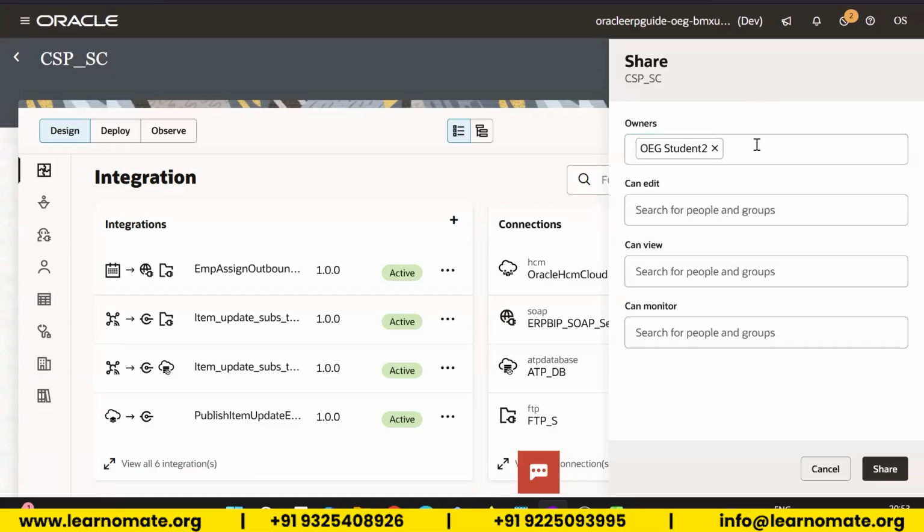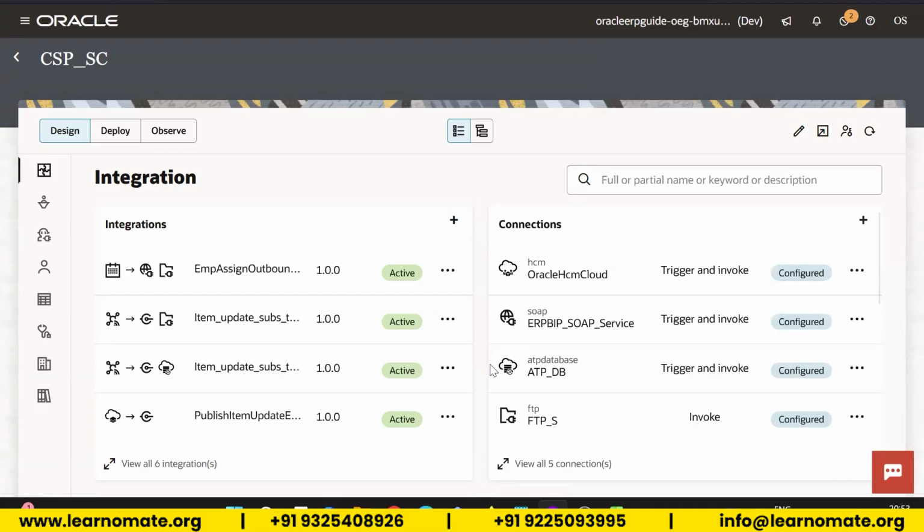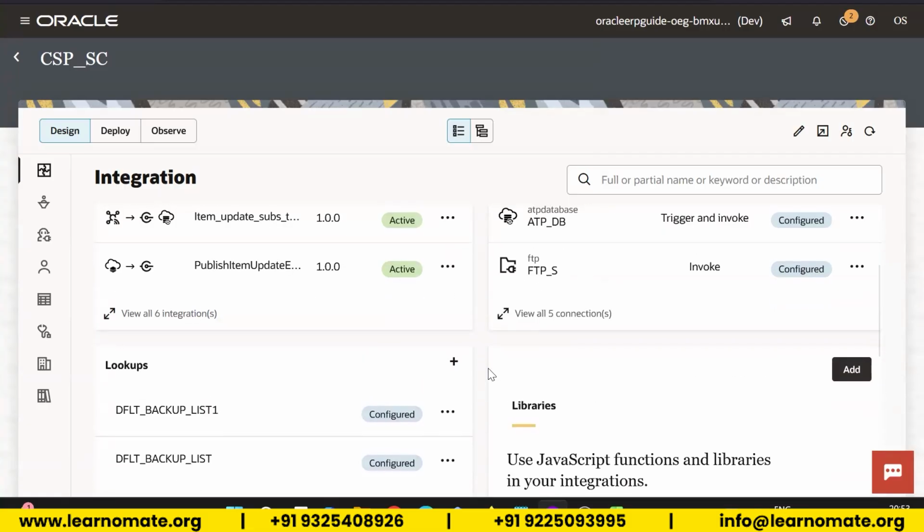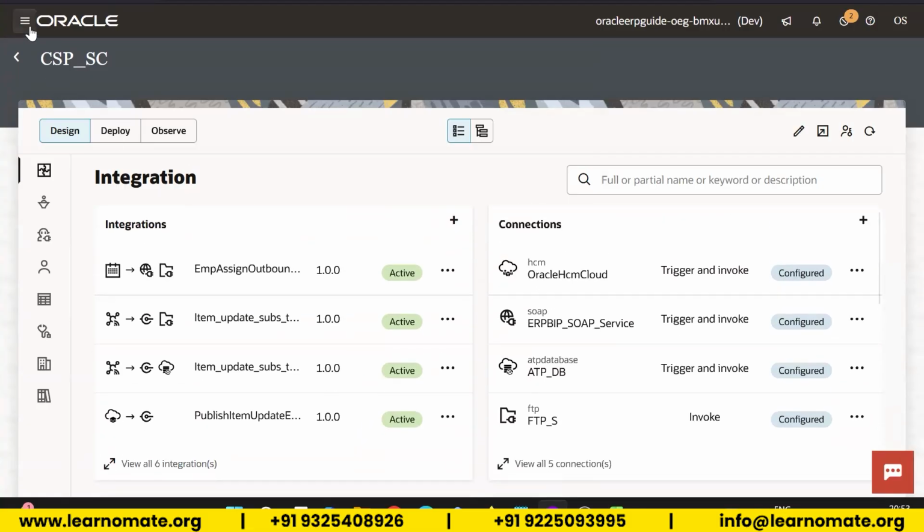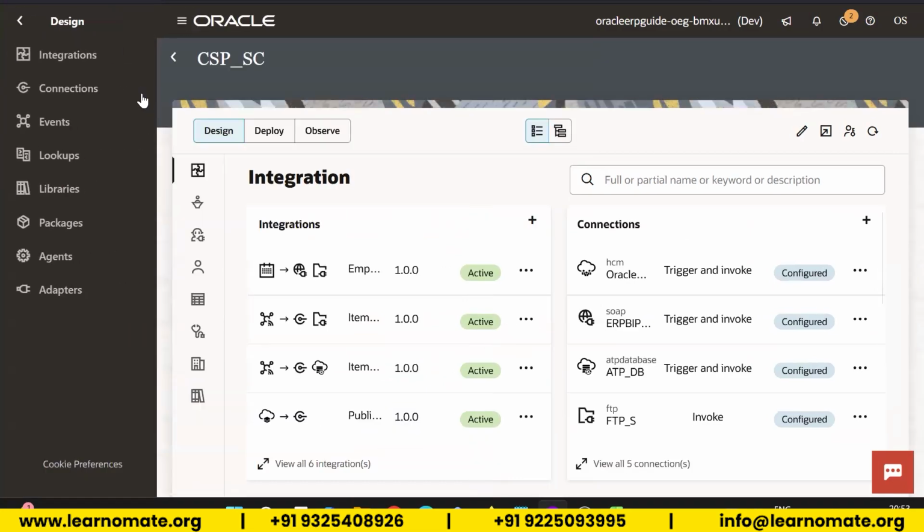If you want to, we can add multiple owners, multiple developers and all. Then whoever is part of this, only they can access this project. They can see what code is available. If these things had been developed in the design, they would have been available outside.